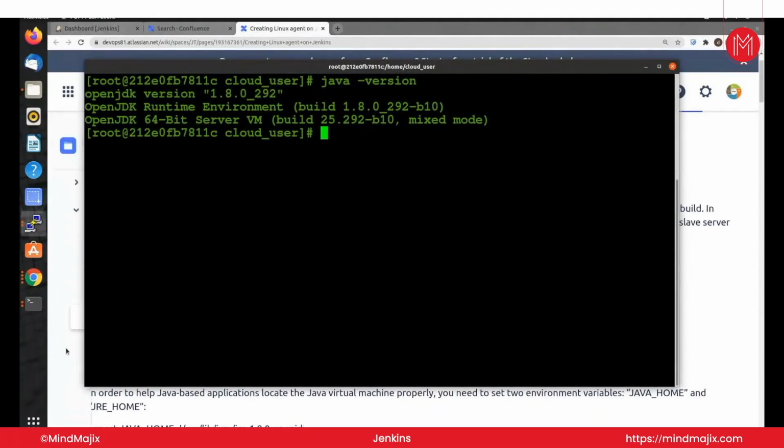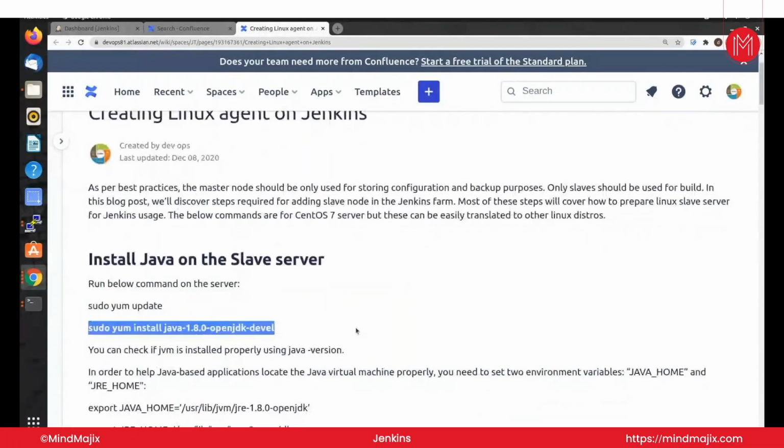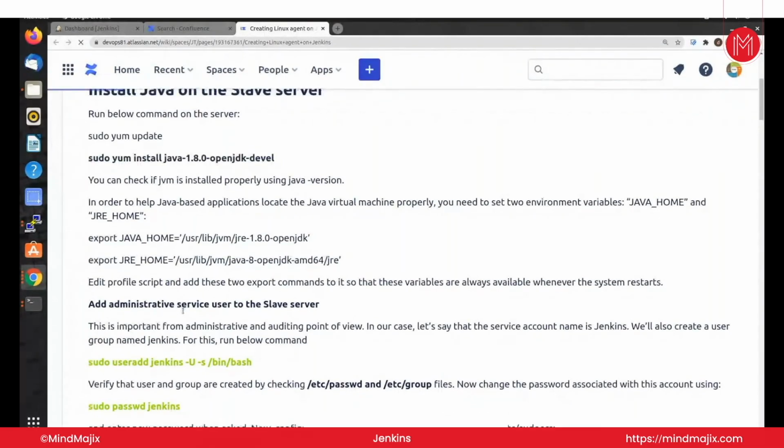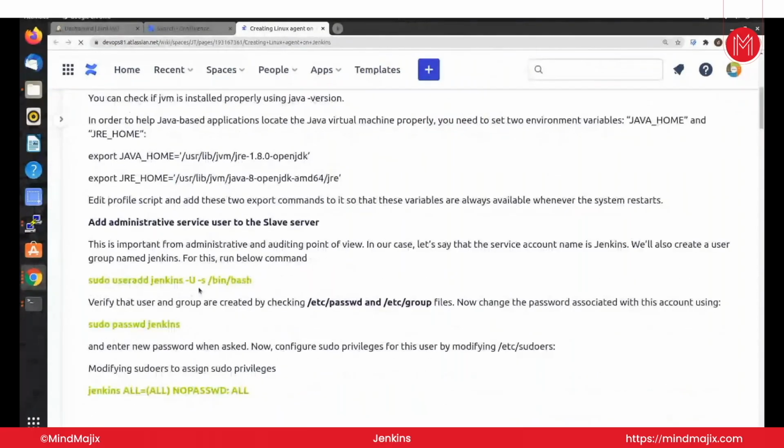Next, what is it saying? It is saying you can check if Java is installed or not. We don't have to set JAVA_HOME; it is not required. Now it is saying to add a Jenkins user here. Instead of using the Jenkins user, I will use my existing cloud user. My server already has a cloud user, so I will use that user instead. You can create this Jenkins user itself also, or use your own existing user.